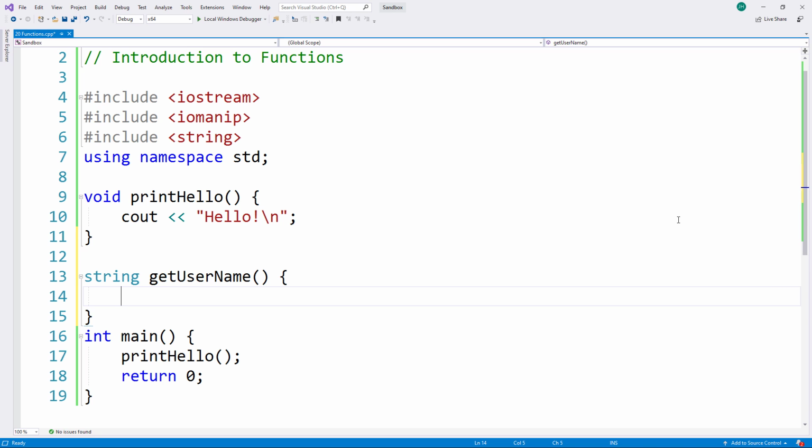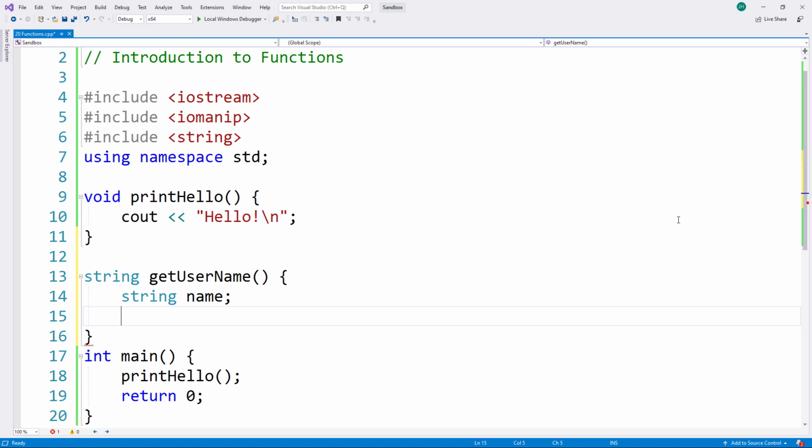In order to do that, I'm going to need a variable inside this function, and I'll just call it name. Now this variable can only be seen by this function. Main cannot see this variable, and printHello cannot see this variable. It only belongs to this function, and it only exists while this function is executing. I'll go ahead and build my prompt.